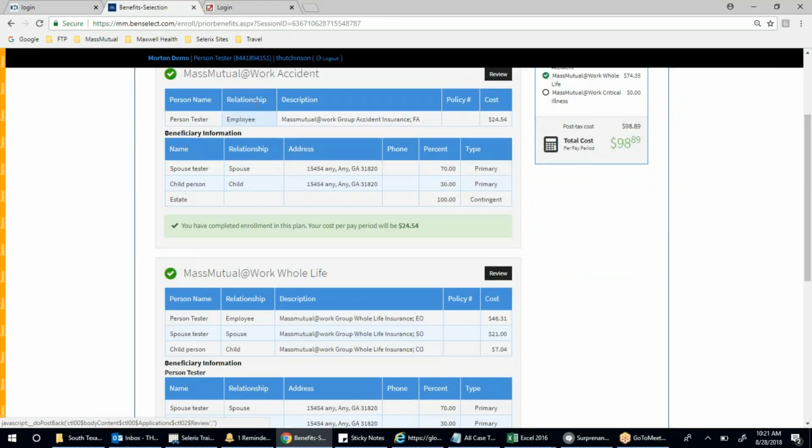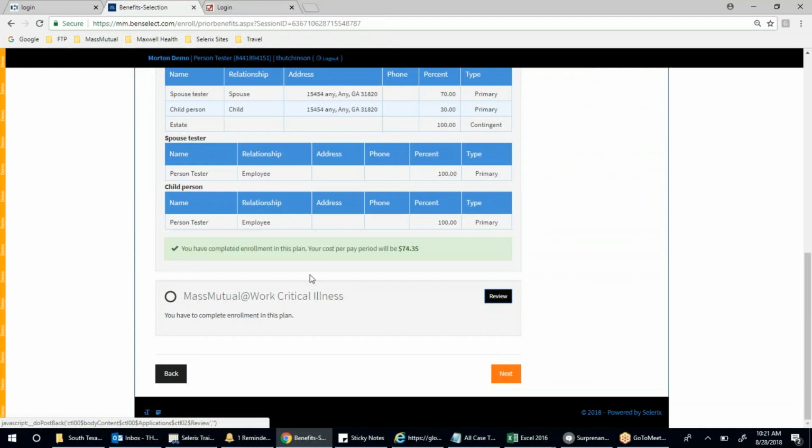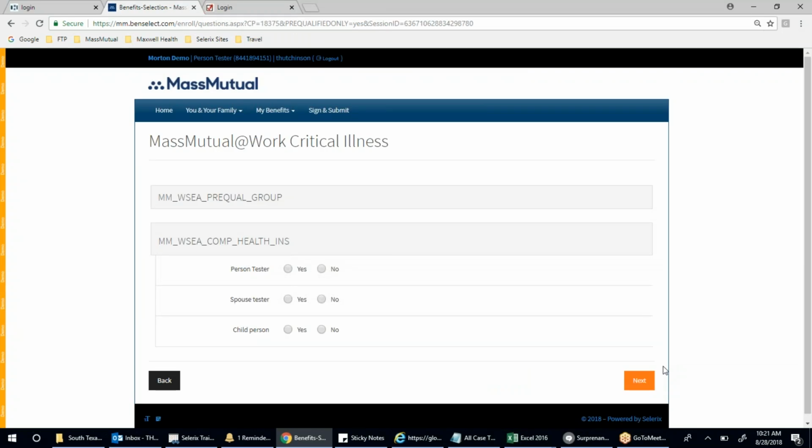And then it comes back here again. It shows that we've got an accident and we've got whole life. And then lastly, if we wanted to get a critical illness plan, we can go into that. I'm not sure. I haven't looked at critical illness in a while, so I need to confirm exactly what this is.